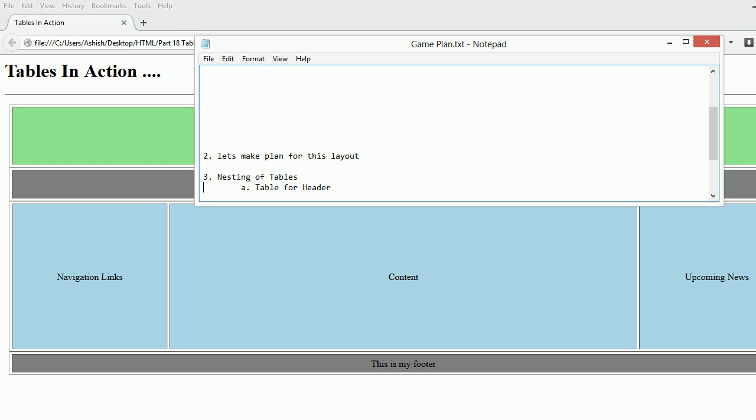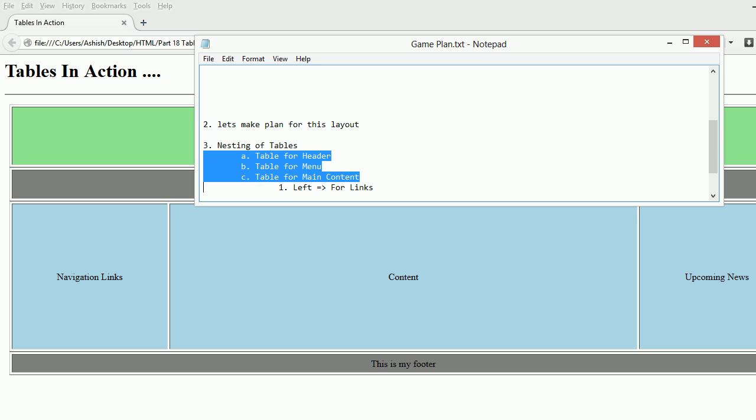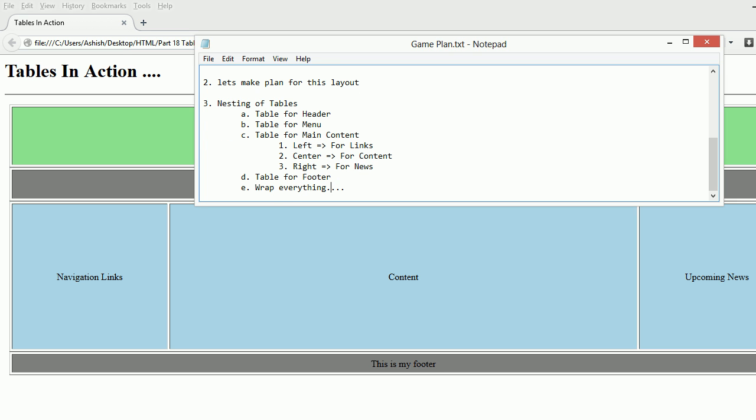Everything you are thinking of should be a table. And this is where we bring in the nesting of tables. So I'll create a separate table for the header, a separate table for the menu, and a separate table for our main content. For the main content I have made three compartments, so you can think of it as left, center and right, and in the end I have the table for the footer.